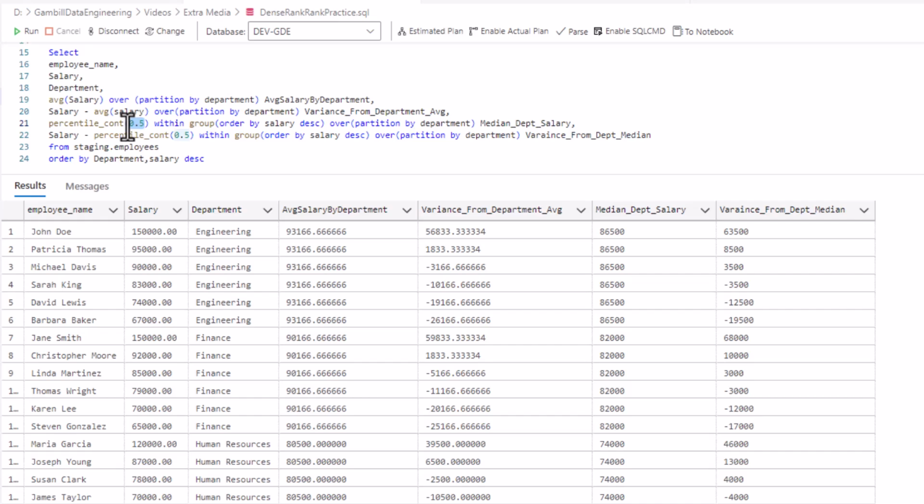0.5 here because that's what median means. It's the middle record when the values are sorted within group. So when you put within group, this is your sorting. We're going to say order by salary descending. And then you're going to say over, partition by, whatever your grouping is. In this case, it's going to be department. So we want our median by the department.